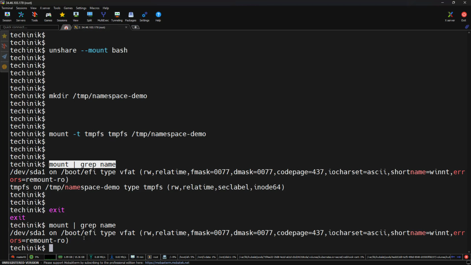This is exactly how containers get their own file system view. The mount namespace allows containers to mount and unmount file systems without affecting the host.